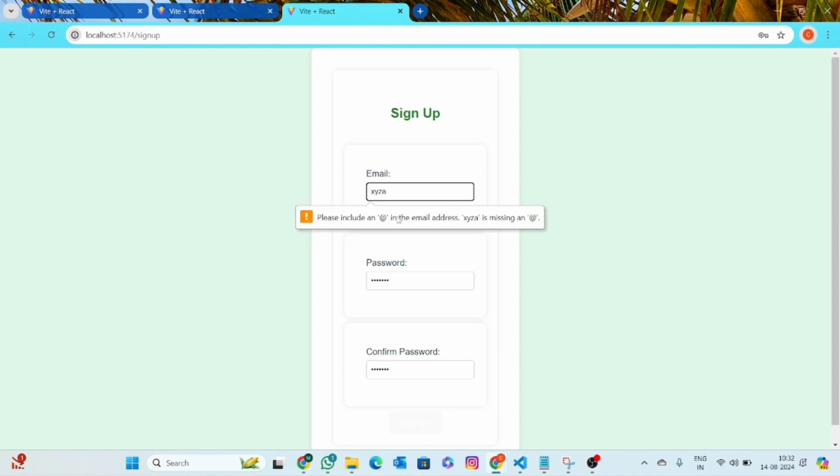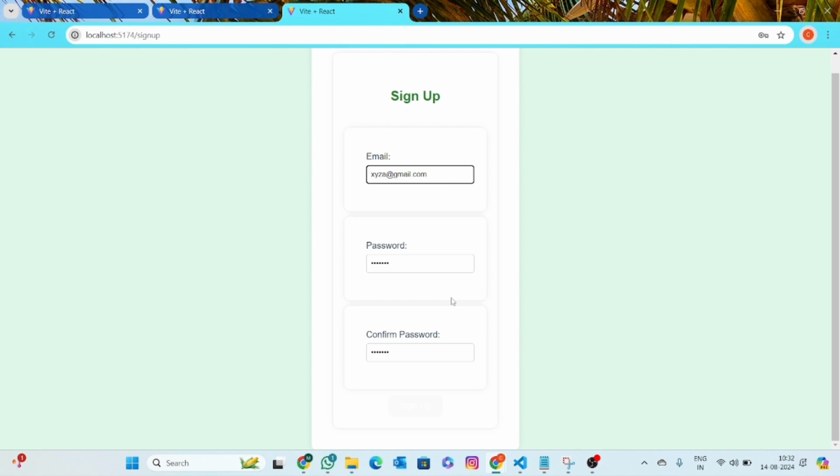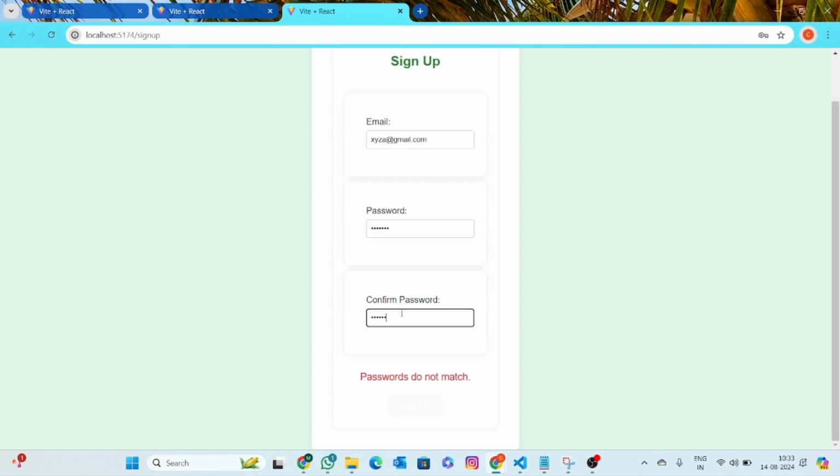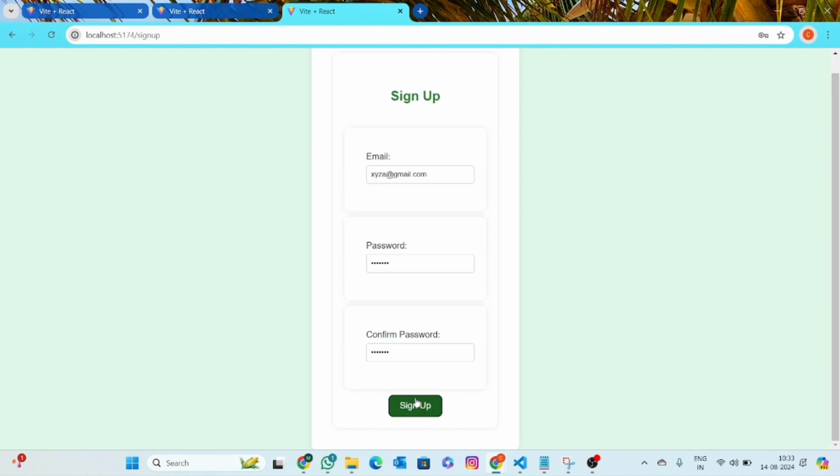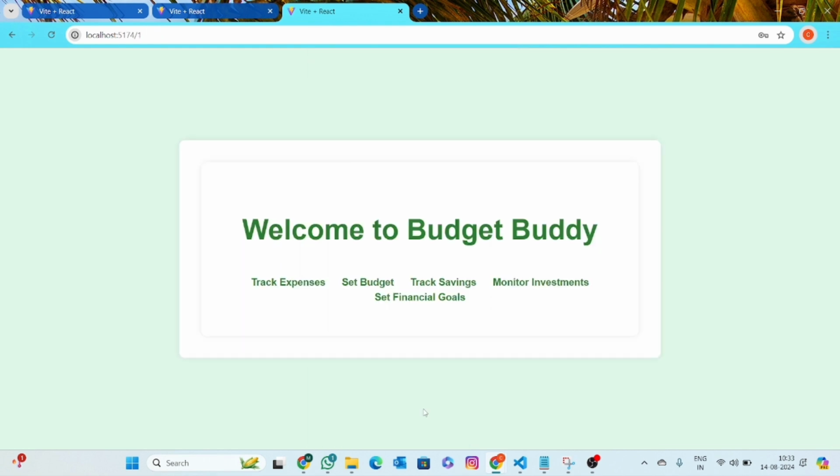It displays the email verification, at the rate of gmail.com, and password and confirm password. Okay, now let's give a wrong confirm password and sign up. So the password doesn't match. Now let's give the correct password. Okay, now let's sign up. So it will directly navigate us into the main project.